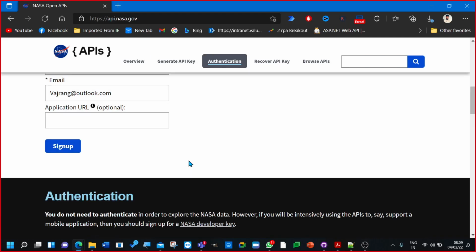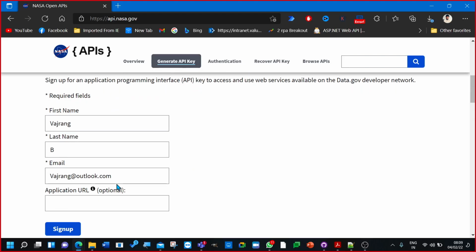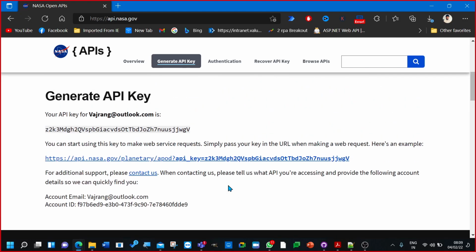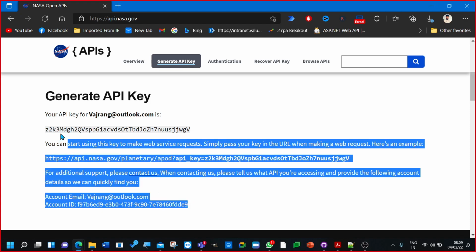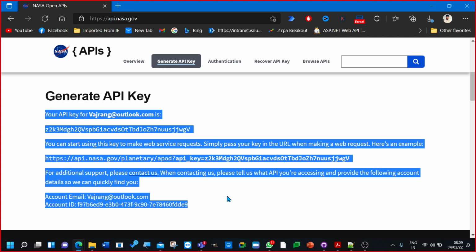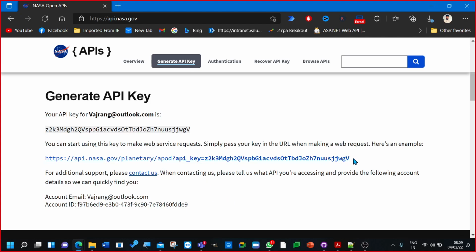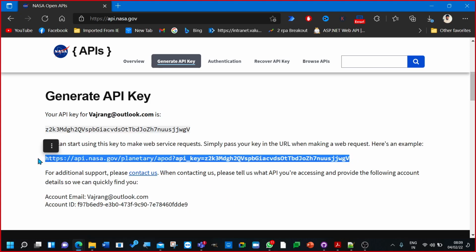So we are working on the API keys, and the application URL is not mandatory, so you can just go ahead and give it out. Can you see that these are the email IDs and account IDs? Okay, so everyone will have their own email ID, and if you want to see, they have added the API key in the end, right?